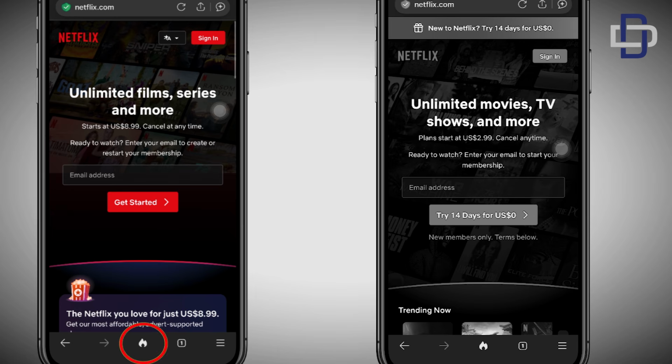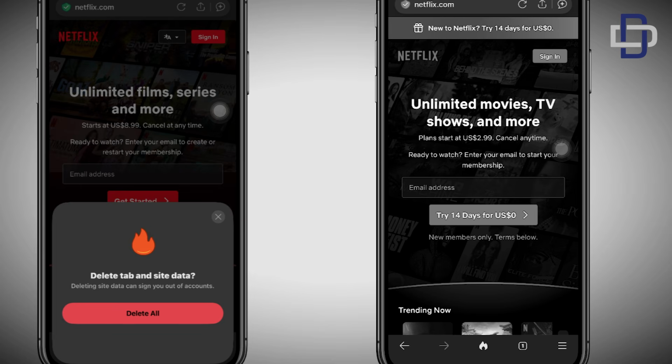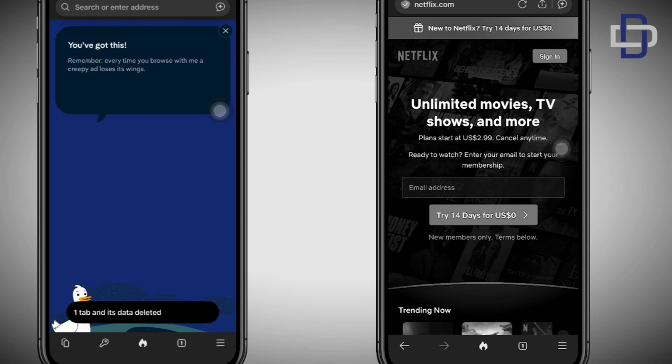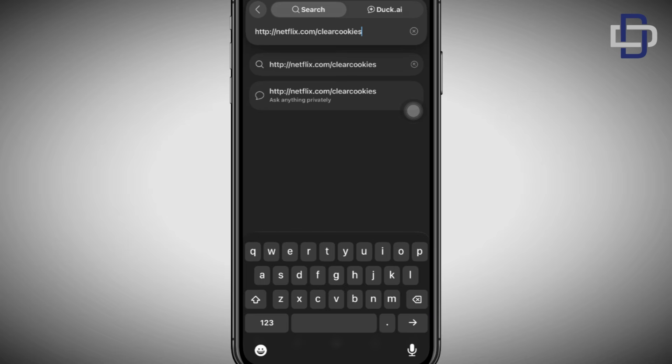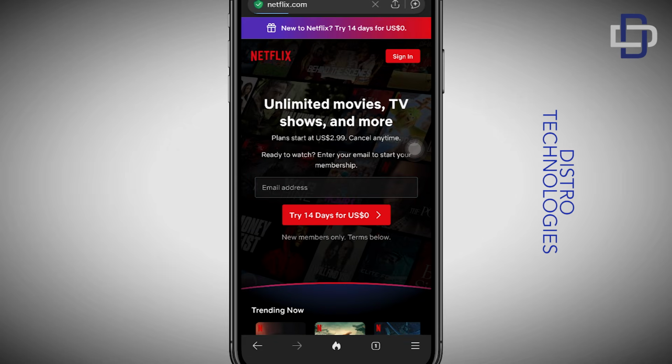You see the fire button at the middle of the browser? If you guys are getting something like this, which is not giving you access to the free trial of Netflix, tap on this button over here, which is the burn button, to burn the session and then open the link again. Now, you can keep doing this till you get the free trial.